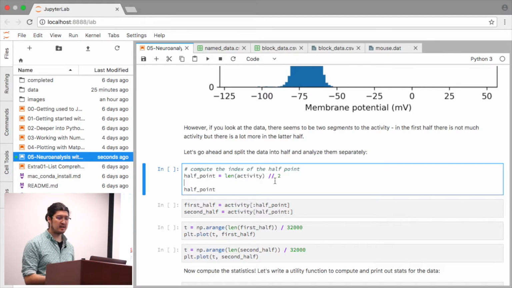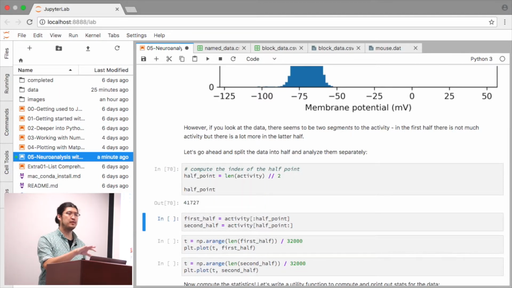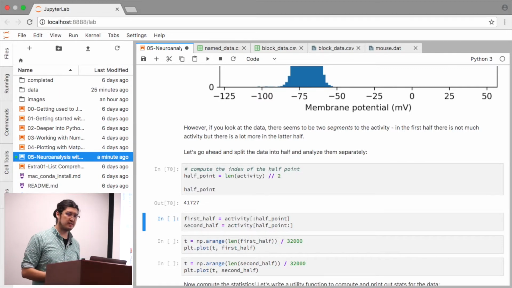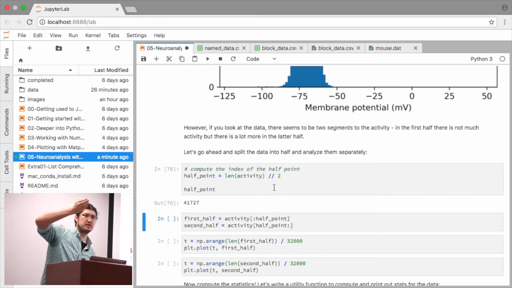So if I take half point, length of activity // 2, I get an integer that corresponds roughly to the half point. And I say roughly because if you think about it, if you have odd number of data points, it's impossible to split it into 2 equal halves. So this gives you just some of that one. You could have easily taken the half point and added 1 in the case it was odd to change which one has 1 extra data point. Oftentimes you don't care. And one nice property of length integer divided by 2 is that if it's integer, this will give you the correct position to split it up. Okay? So here basically 41,727 is the position that you should split it at.